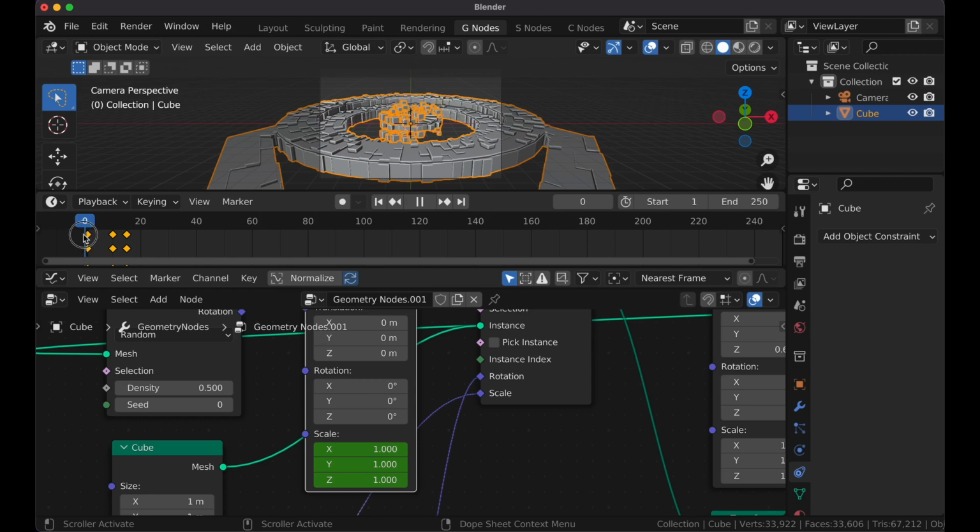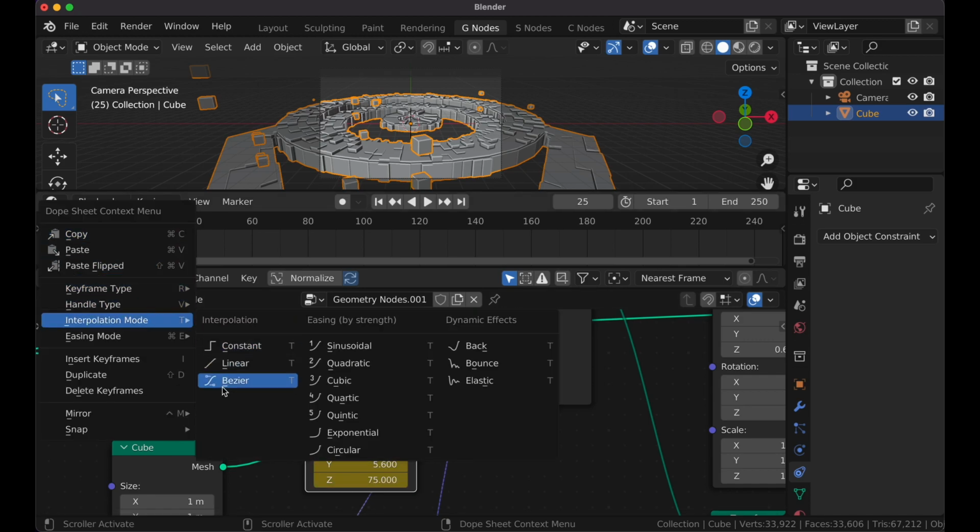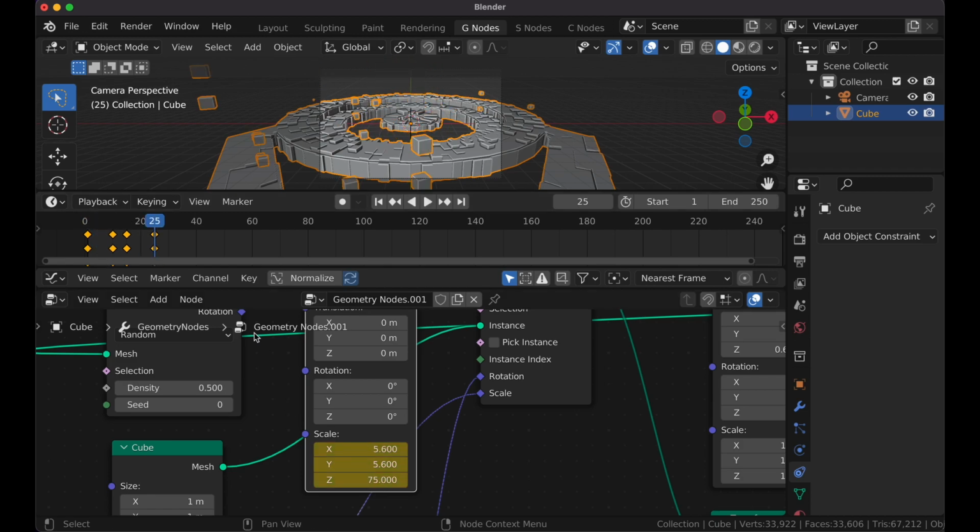And on its own, this doesn't change anything. Now I'm gonna go to frame 25 and drag over the X and Y and scale them, maybe like that. And press I again. Now I'm gonna right click and go interpolation mode, Bezier. Looks about good. Now, one last thing.